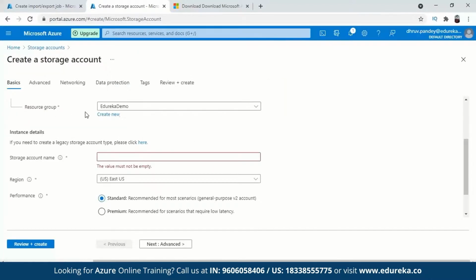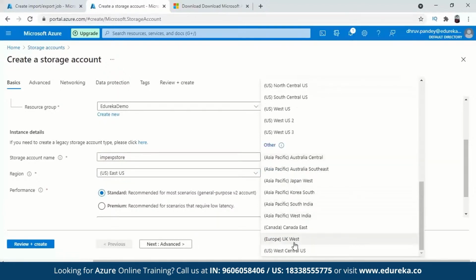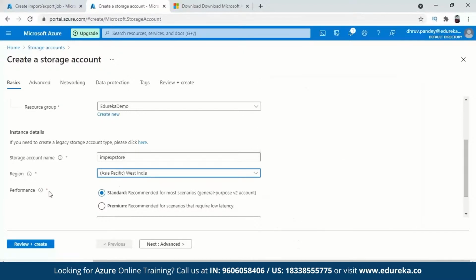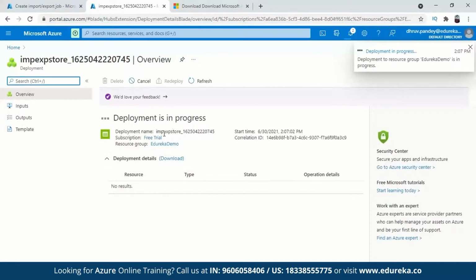You can choose the resource group from here, and then give a name to the storage account. Let's give it import export store, and then select the region. I'll choose India, West India. Performance and everything is okay, not a problem. Next, advanced, just review and create after this. That's it. Create. So it is getting deployed.